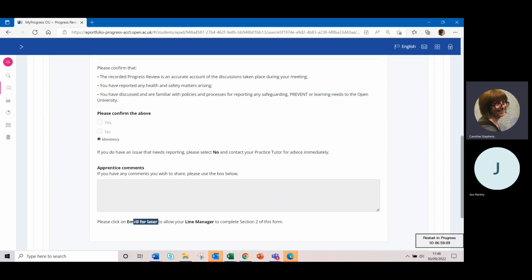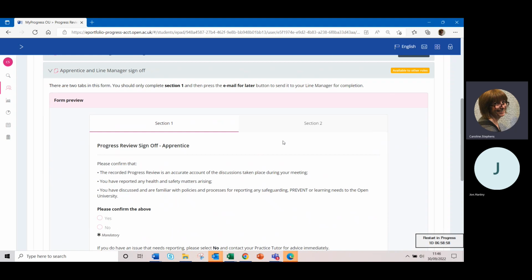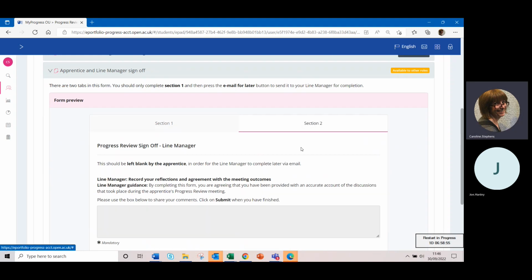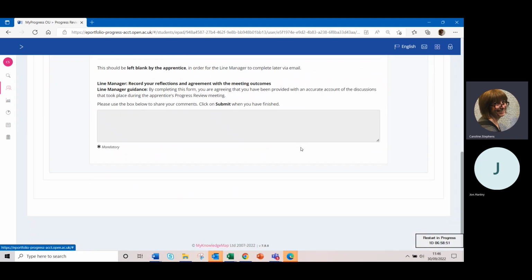On their screen, they will also have the ability to save if they need to come back to finish off this section. But they will have the email for later tab. And then the line manager will receive a link to this section where they will be able to review the apprentice's comments. They will be able to enter their comments, and that will be a confirmation of signing the progress review.